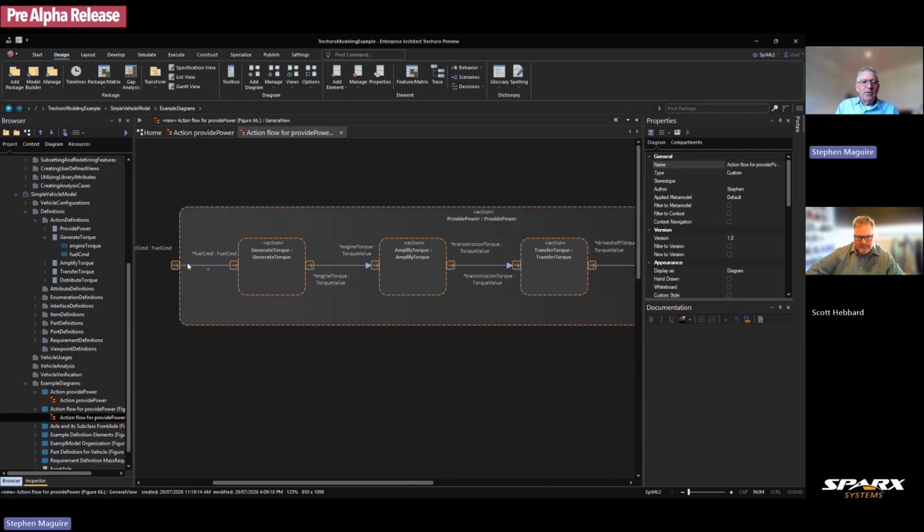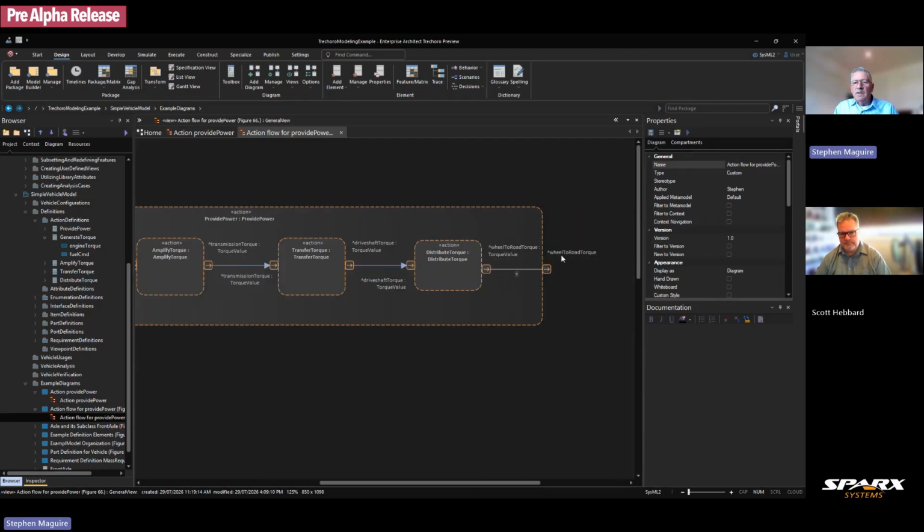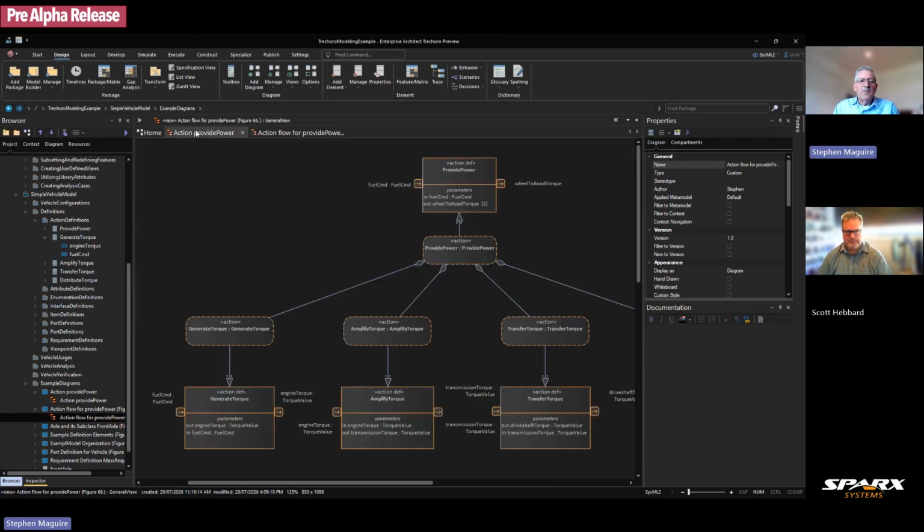And you can see why the parameters are important now, because they're allowing us to flow a command all the way through and generate torque, and then connect that torque up through an amplifier and through this torque transfer here, and then finally into distribute the torque into the wheel to road torque interface. So anyway, look, Scott, that's it for that thing. Please stay tuned for the next video, which will be creating this action flow diagram.